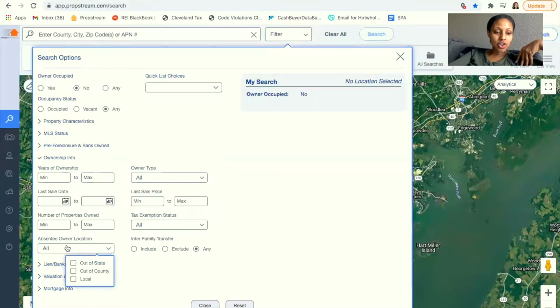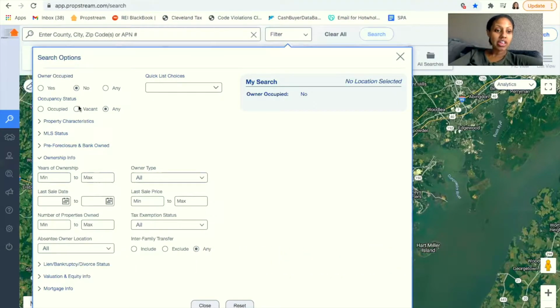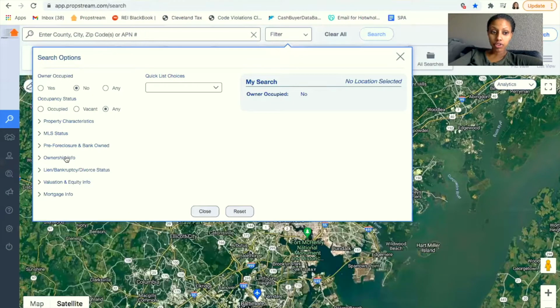Absentee owner location, out of state, local, out of county, doesn't really matter. But if you want even higher motivation, maybe they've owned the property for 10 years, they live out of state, and it's vacant. That's pretty motivated to sell right now during coronavirus. Maybe they're not really worried about being foreclosed on. Maybe they're not really worried about back taxes, but they have this property sitting there and they need some money, and they don't even live in the state to be taking care of the property. That could be more motivation.